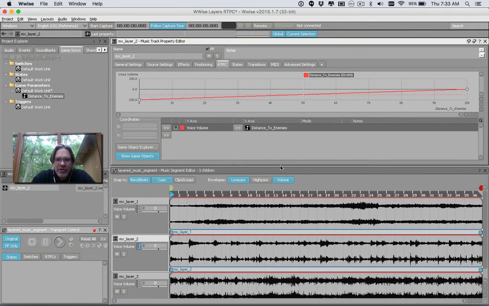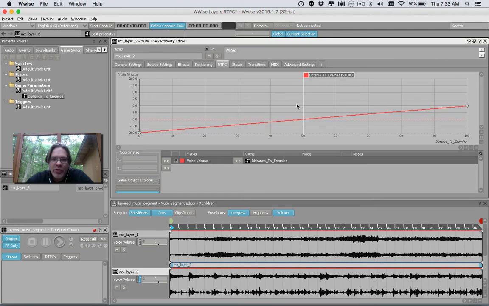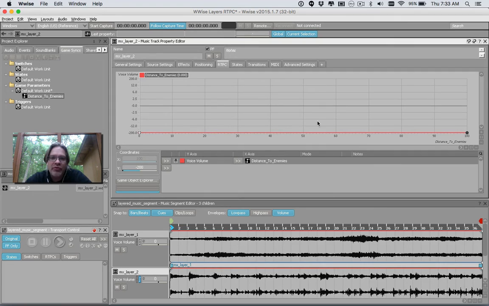Now, I'm going to open this up a little bit so we can see it. And basically the volume when distance to enemies is 0, the volume's down at minus 200 dB. So we actually want it to be opposite. We don't want the music to fade up as the enemies walk away from us. We want it to fade up when the enemies walk toward us.